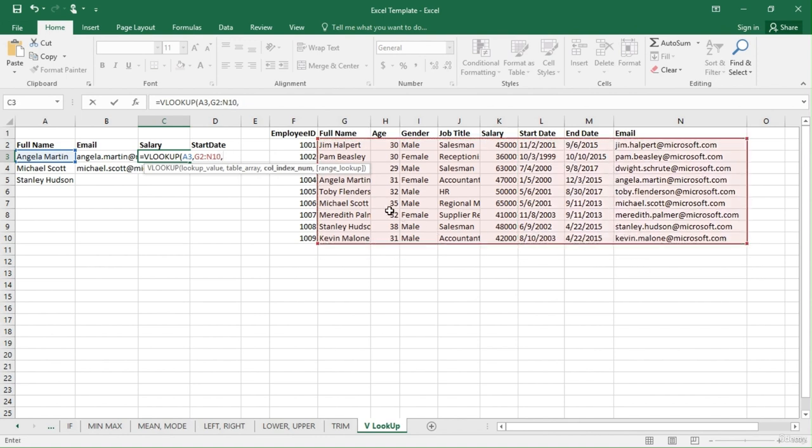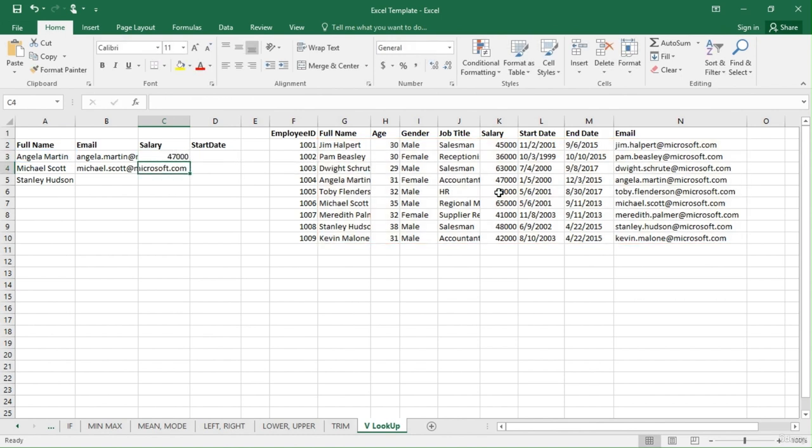Comma, the column index number. Now we're searching for the salary. So the column index number will be different from the email. Now you start counting from the first cell, which is from the full name, 1, 2, 3, 4, 5. So the column index number for what we are looking for is in column 5. So select 5. We are looking for exact match. Enter. Now Angela's salary is 47,000.